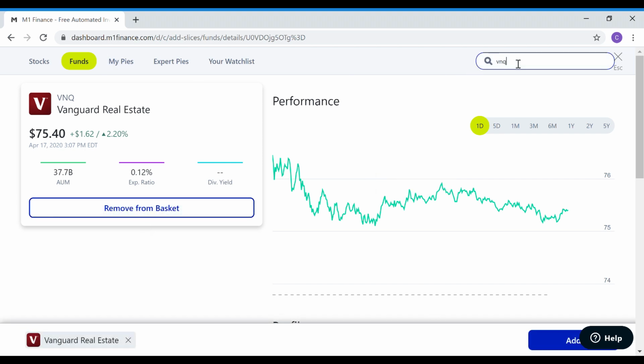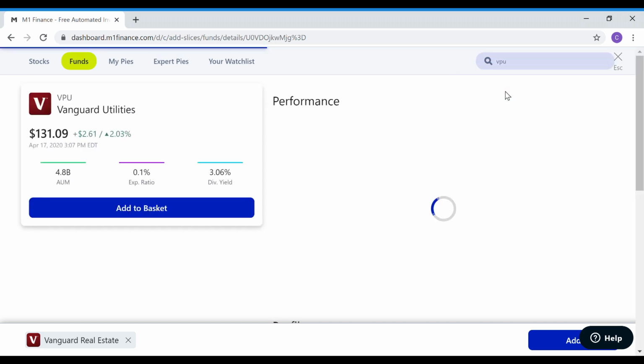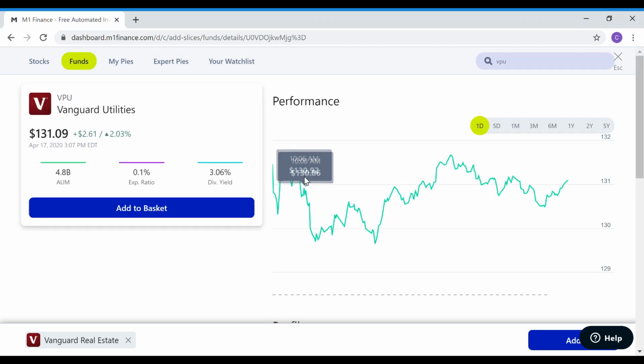And what we're going to do is look up VPU, which I also like a lot, and that's the Vanguard Utilities Fund. It has also, as you can see, done pretty well in these correction times. It's actually held up pretty well.